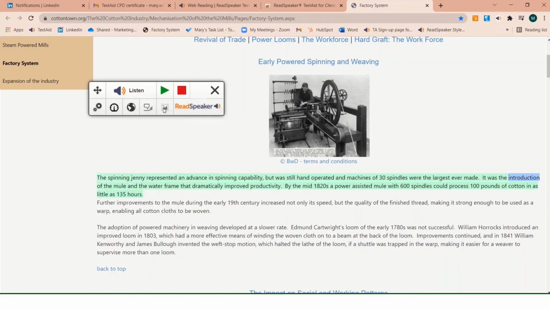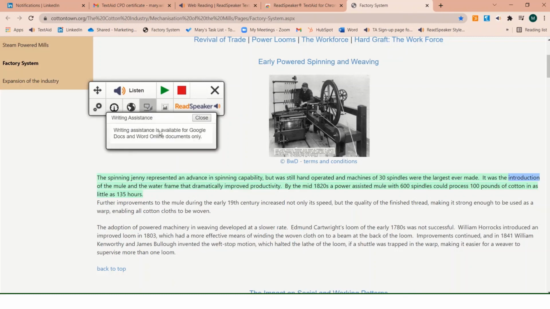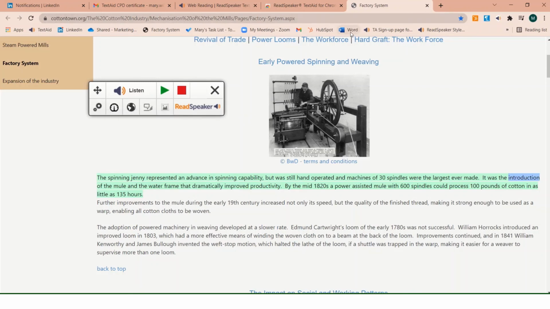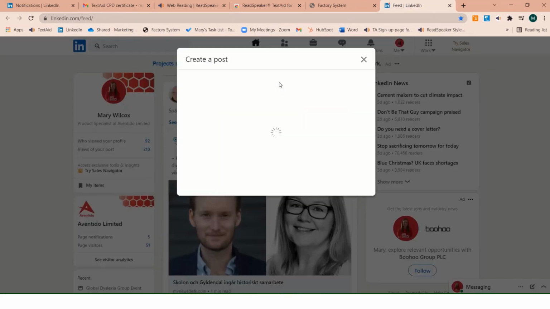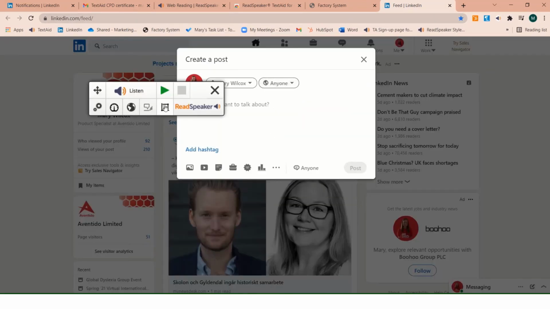Okay, so the reading language you can select, and there is writing assistance. It tells you if you're on just a website where you're not going to be typing, it will say it's available for Google Docs and Word online documents. So that's where you can get some assistance. It does assist you when you're typing wherever. So if you were typing in social media, for example, it will help you. And then you've got a button here, snapshots. That's if the text is in a picture, so you can draw a box around it and it will read that to you.